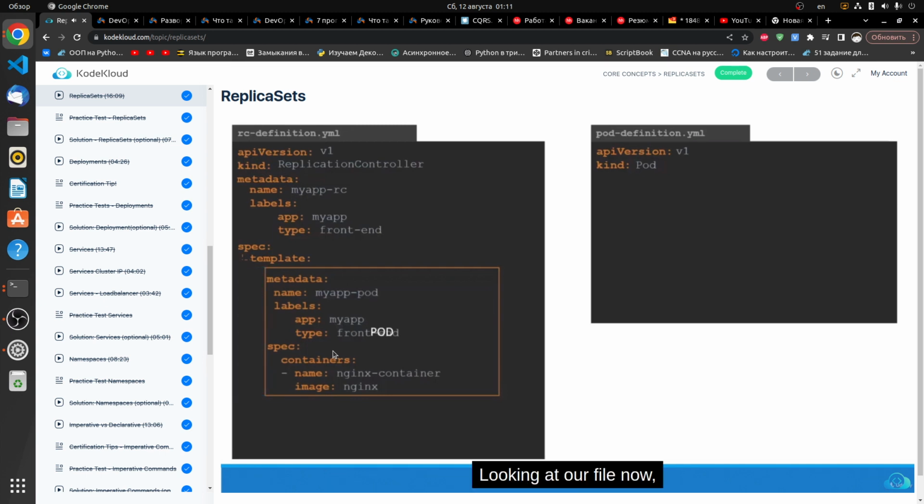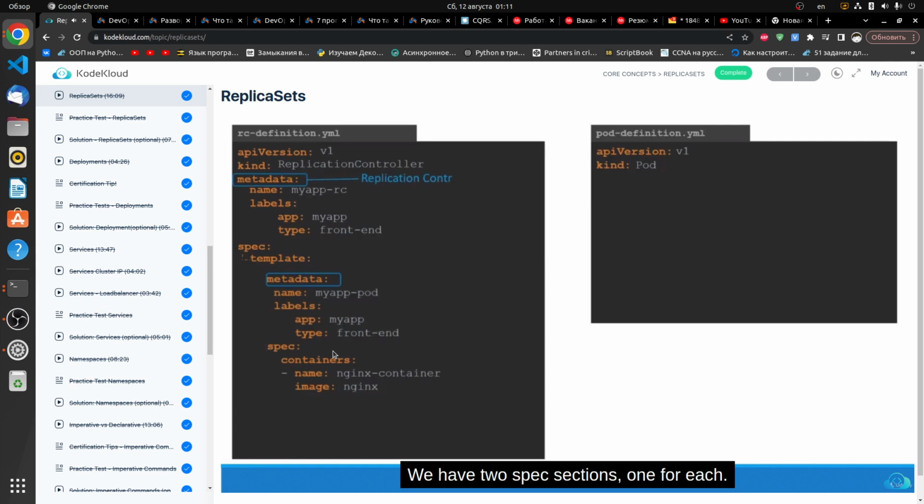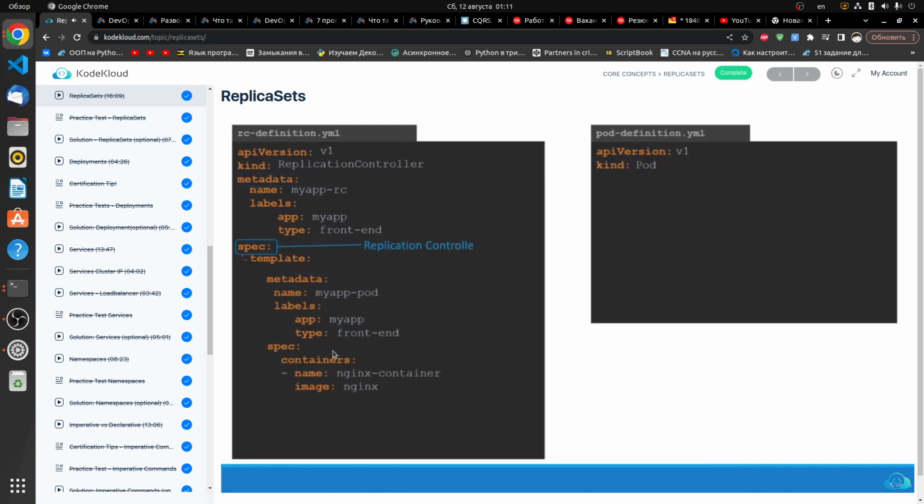Looking at our file now, we have two metadata sections, one for the replication controller and another for the pod, and we have two spec sections, one for each. We have nested two definition files together, the replication controller being the parent and the pod definition being the child. Now there is something still missing.